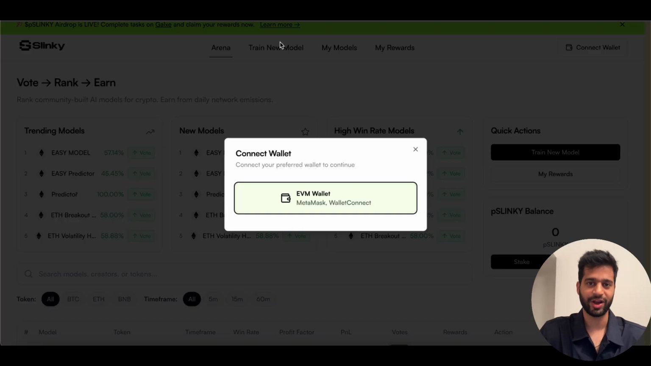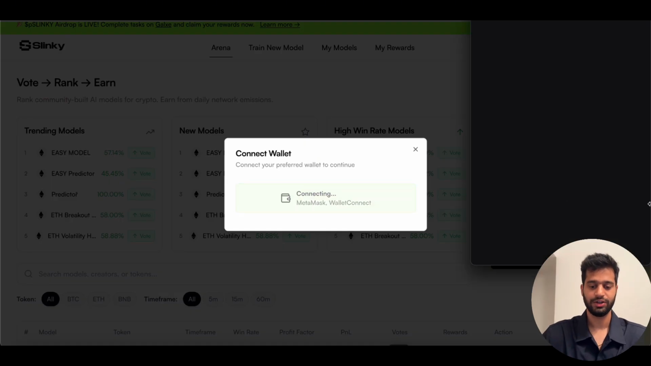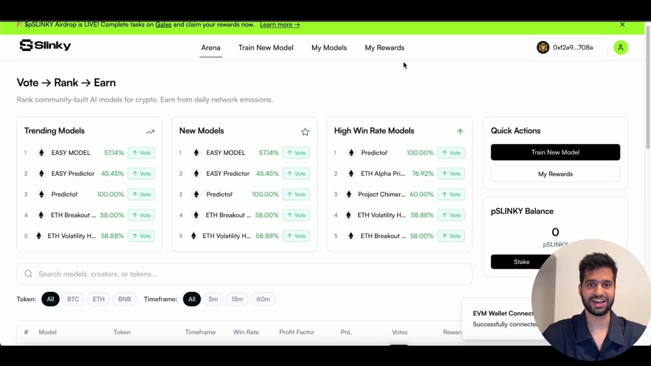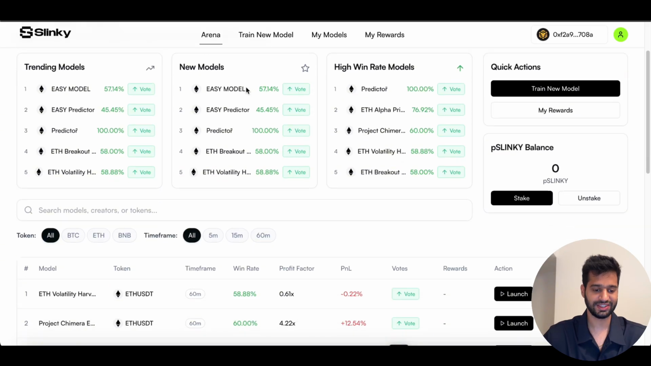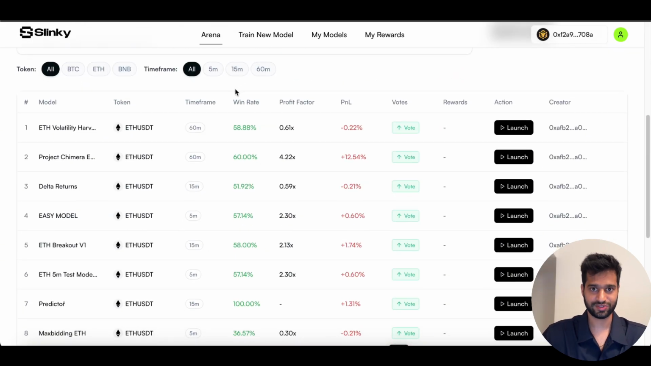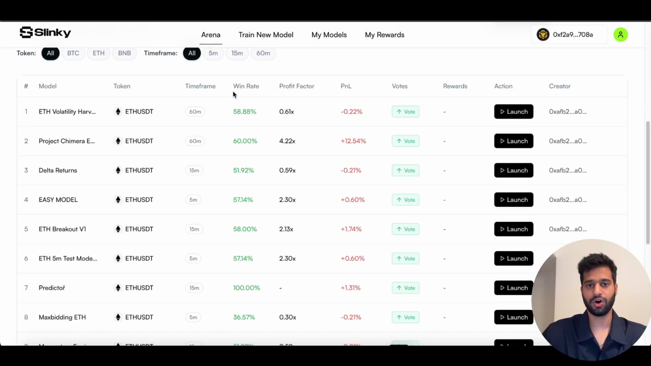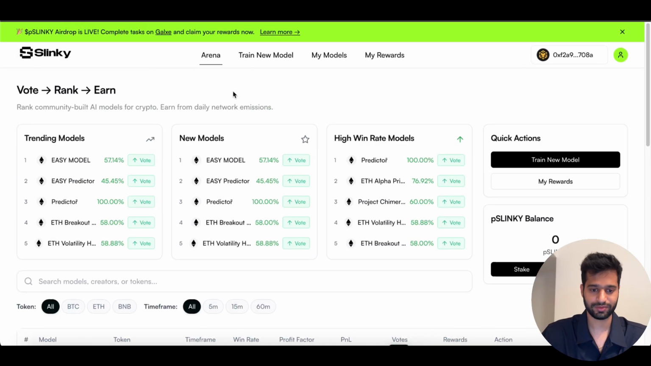All right, so you can start by going to app.slinkylayer.ai, where you can connect your wallet. My wallet is MetaMask, and it will basically connect to Binance Smart Chain, or BNB Chain. You'll be welcomed by the arena screen, where you will see all the AI strategies that other users have created and decided to make public. There's also an option to create your strategy as a private one. Let me show you how you can create a strategy.